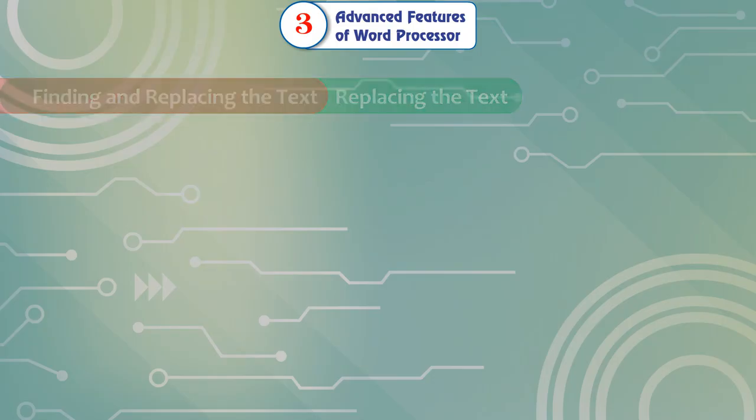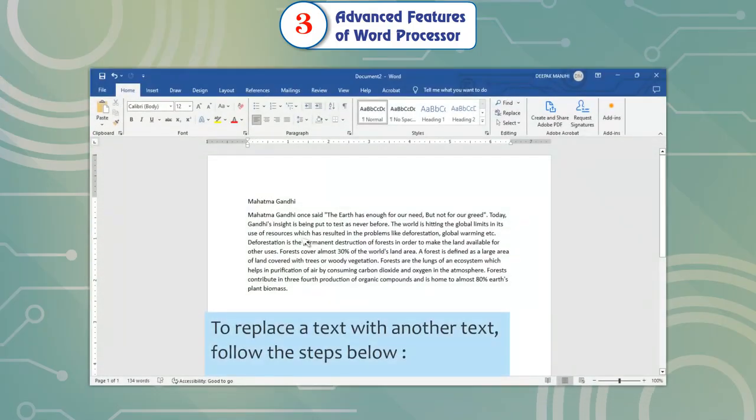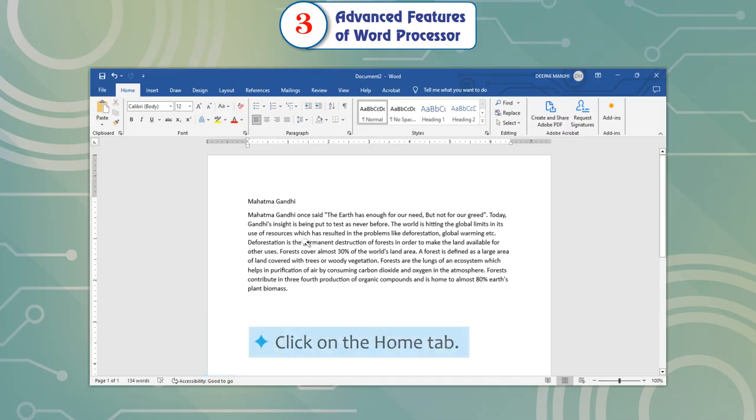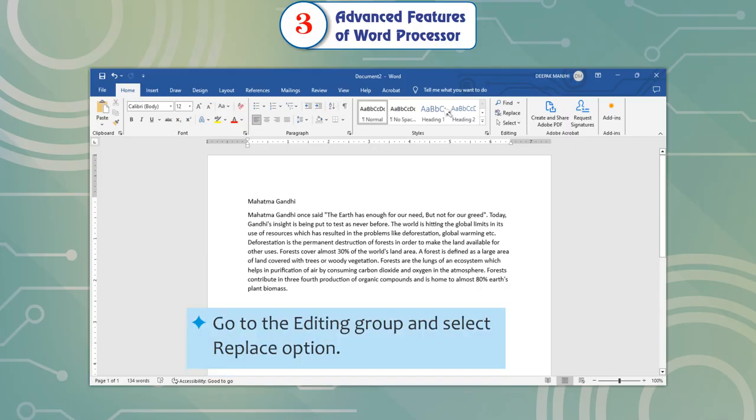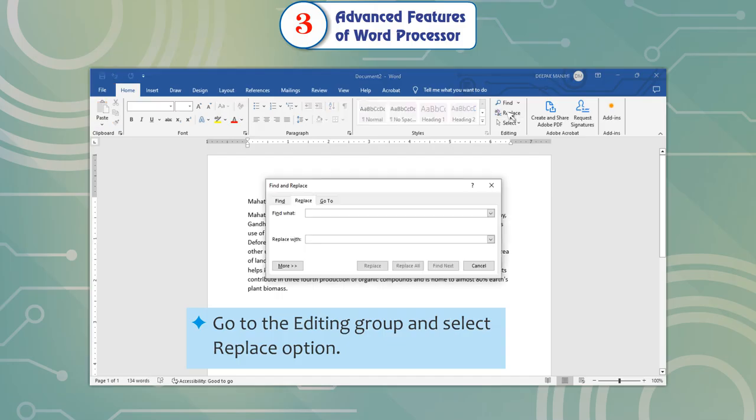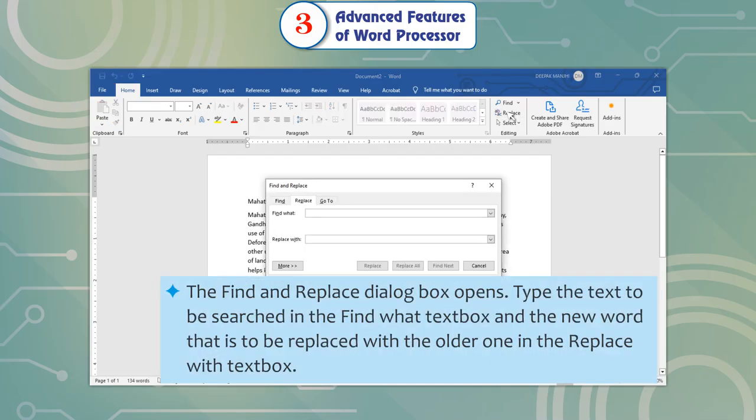Replacing the text. To replace a text with another text, follow the steps below. Click on the Home tab. Go to the Editing group and select Replace option. The Find and Replace dialog box opens.